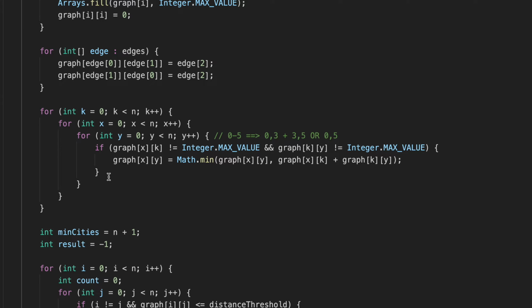So what we do here, let's say that we are doing for every city, let's say from city 0 and 5, right? So we are checking, can we go from city 0 to 5 via city 1, via city 2, via city 3, 4, and so on. So which distance could be shorter?